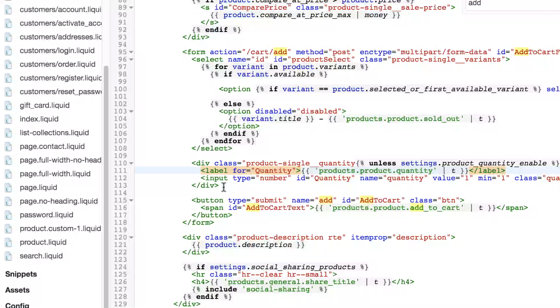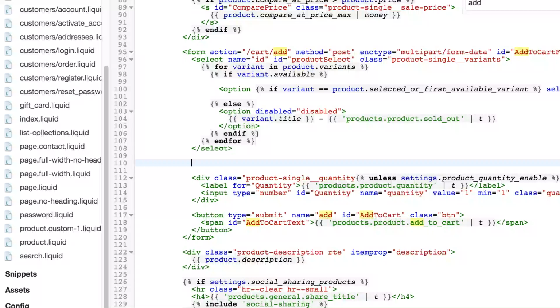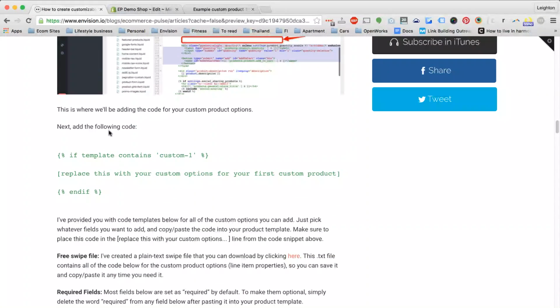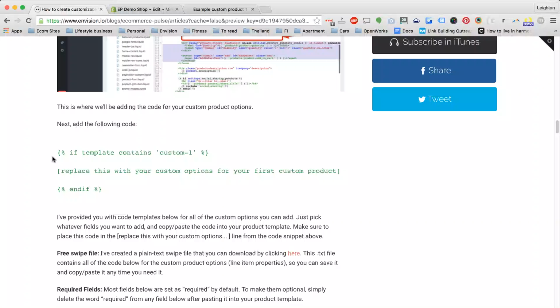And here's our quantity field. So this div here is the quantity. So I'm just going to put my cursor right here and hit return a few times to make some room. So this is where we want to put our new custom product options. And if you go back to the tutorial, the next step is to add the following code right here.